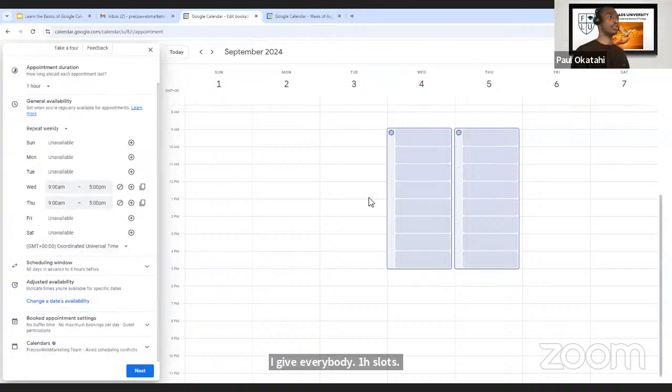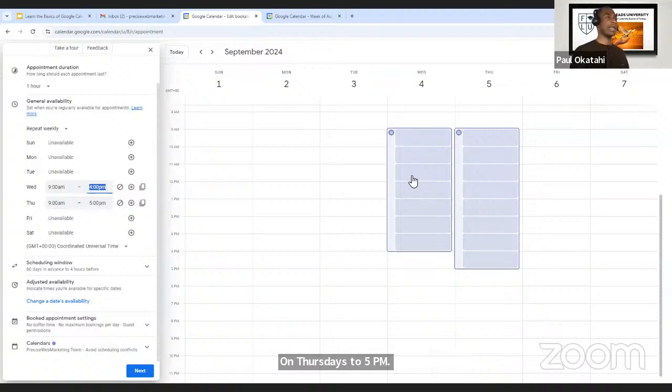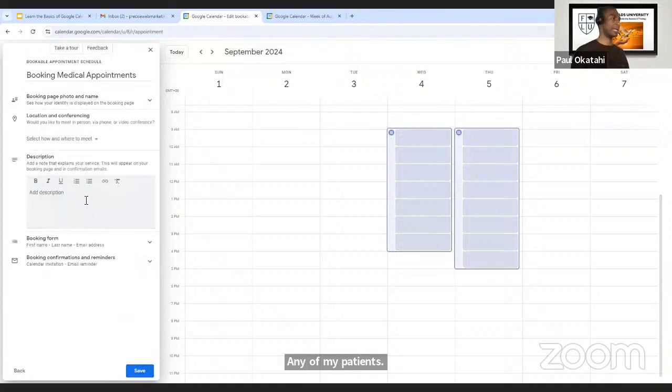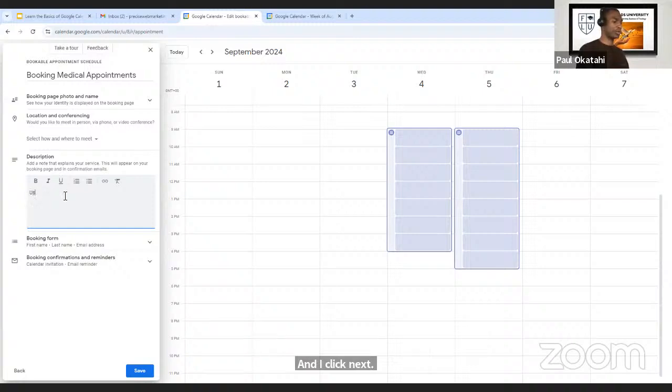So you can choose anytime between 9 a.m. and 5 p.m., or anytime I define here. Maybe let me say 4. On Wednesdays, I'm only available till 4 p.m., on Thursdays till 5 p.m. So any of my patients, when I send them my calendar, these are the options they have to book. And I click next, and I say, okay, book. I say use my calendar.